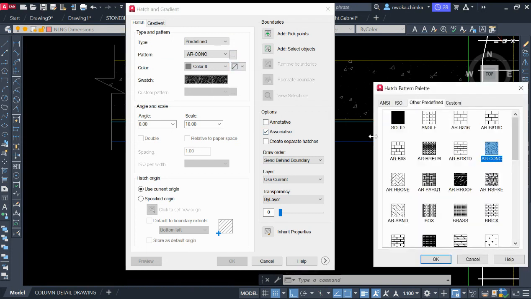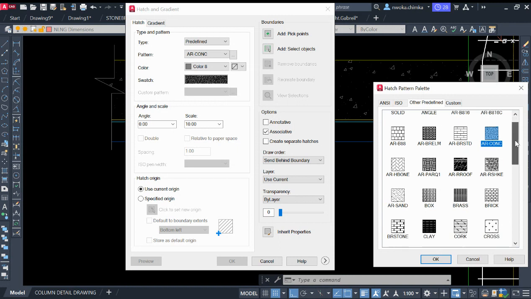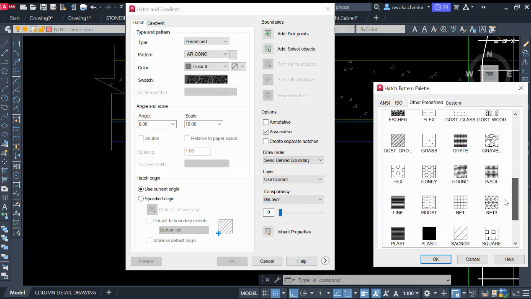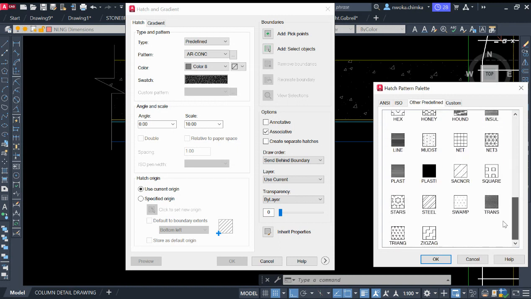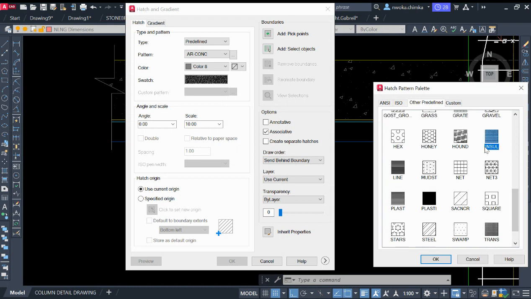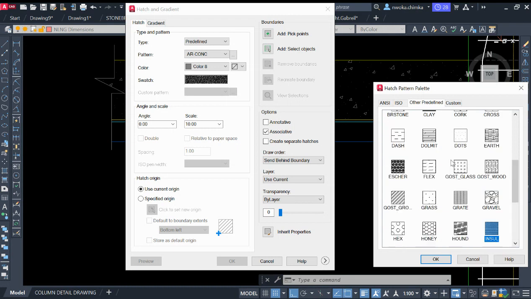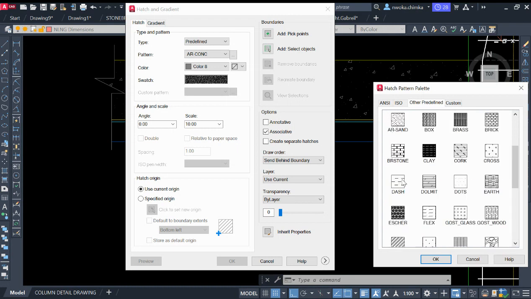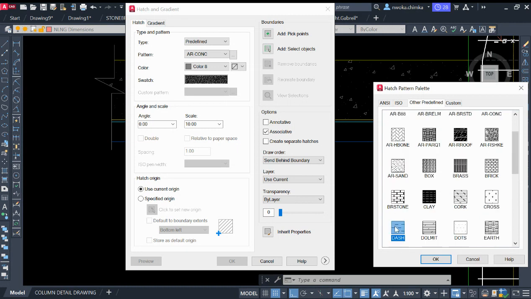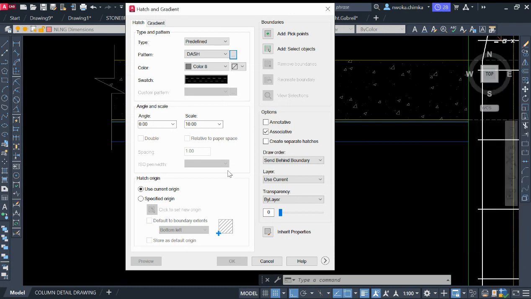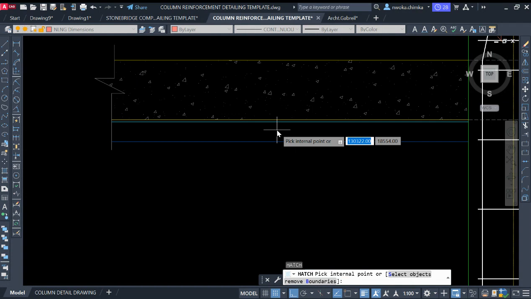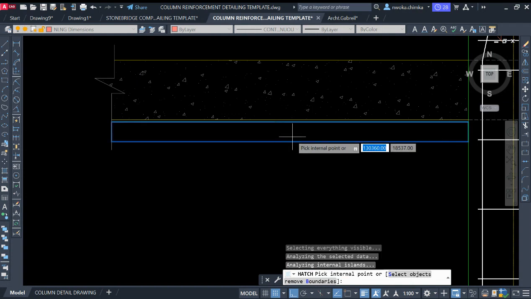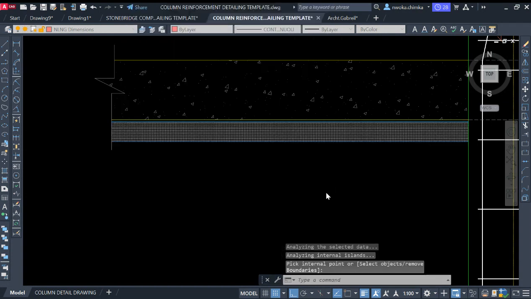So we just choose this right now for blinding, which will be for a weak concrete. I like to use this hatching, not the insulation one. I can use this dash right now, and then I'll just click on this point and hatch this right now, and just press enter.